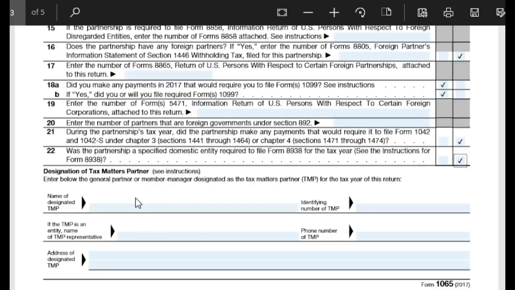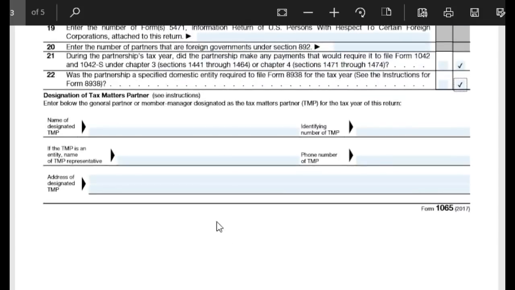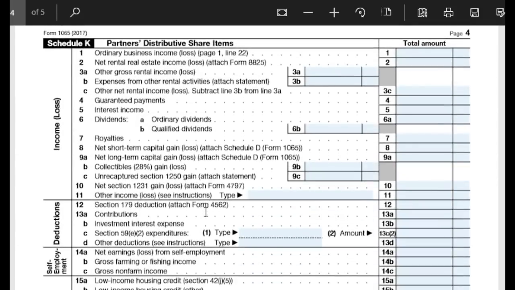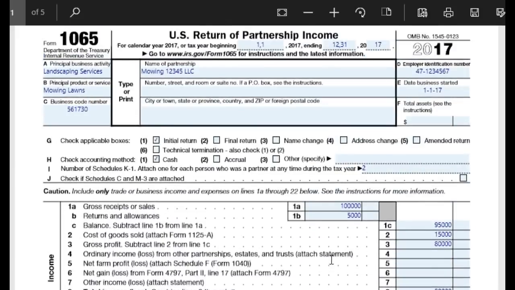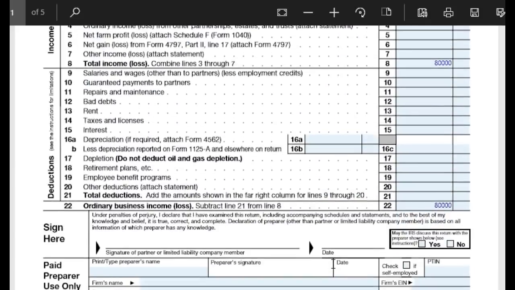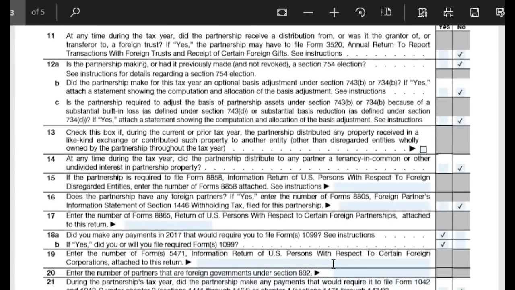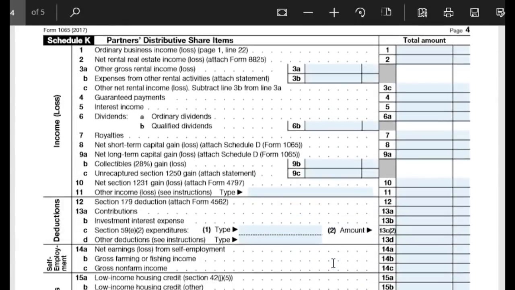Now getting to the end here, another thing that you just have to sign your name and fill out and date. So that's pretty straightforward there. All right, now moving down to Schedule K. This is just going to be bringing things down and filling out what you had filled out in these boxes up here.